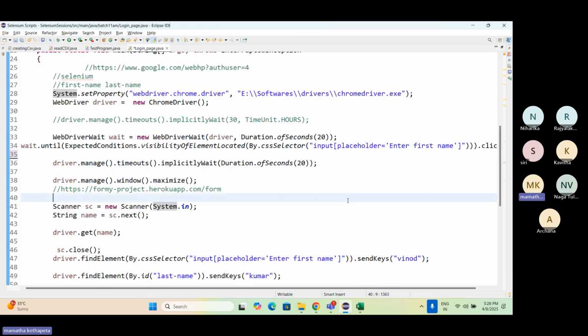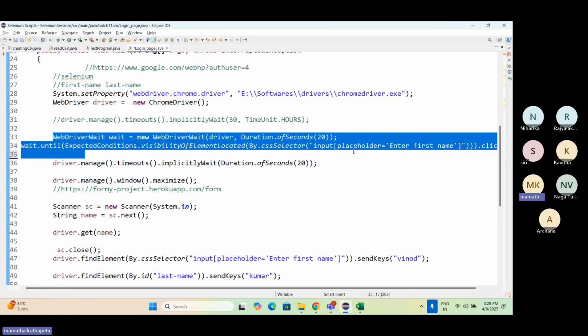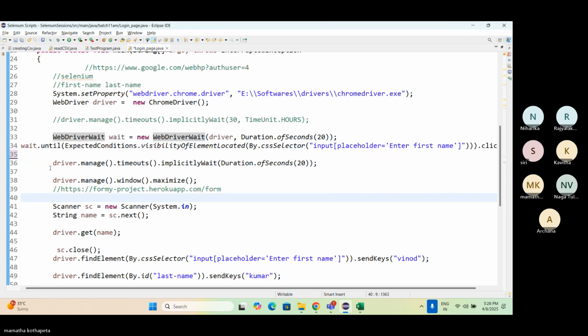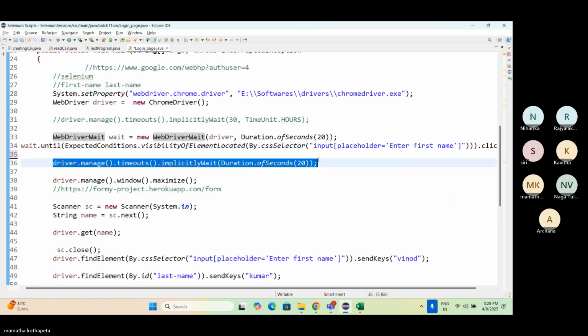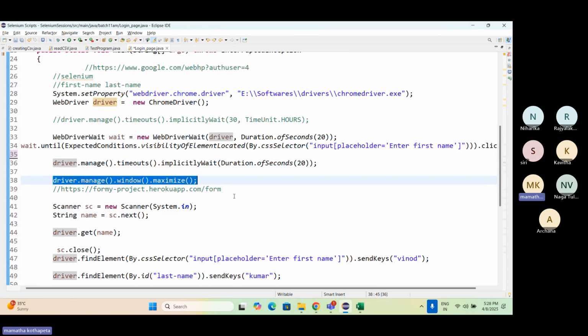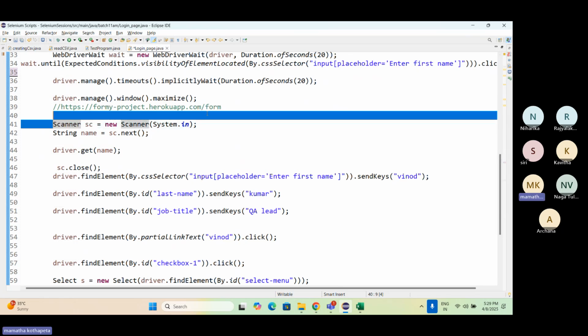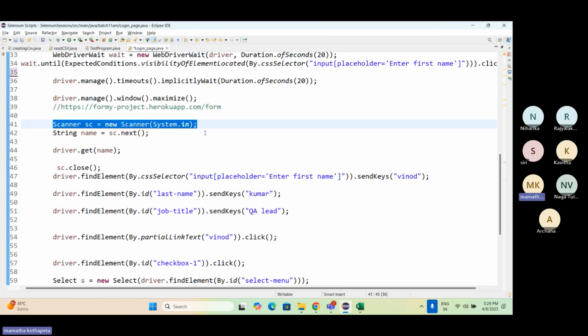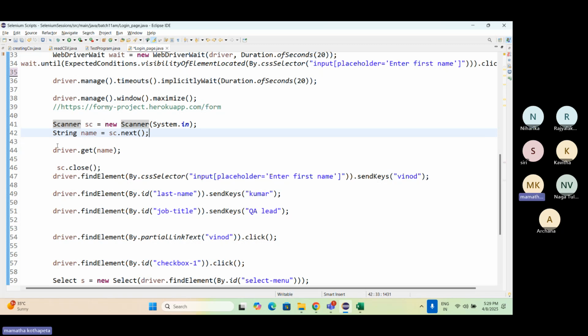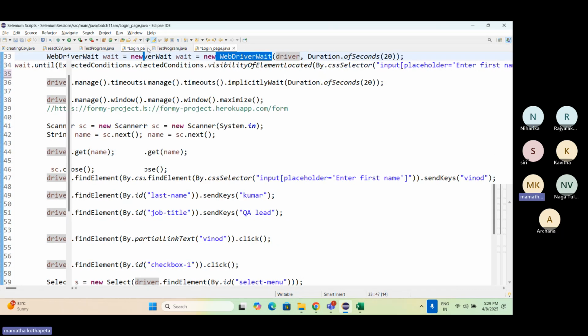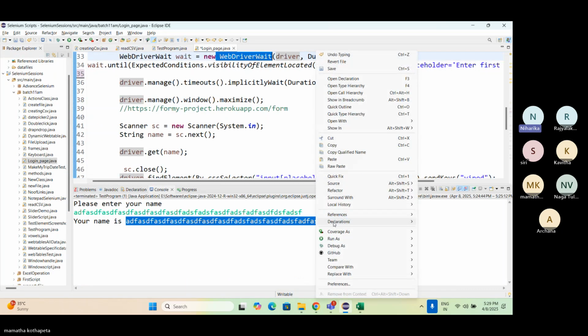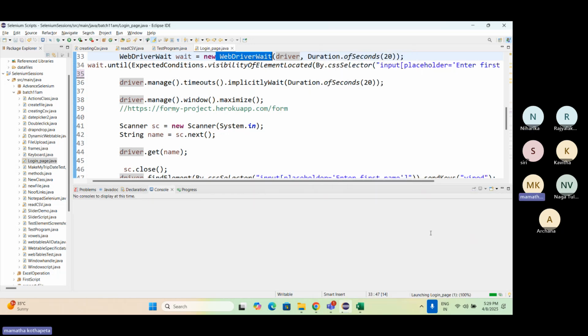You know these two lines. You know this WebDriver wait method we have created. We know this implicit wait we have created. It will maximize. The moment it comes here, there is no URL to launch. In the get method, is there any URL to launch? No. That will come from where? We'll give it through the keyboard. That is what I'm trying to do here.